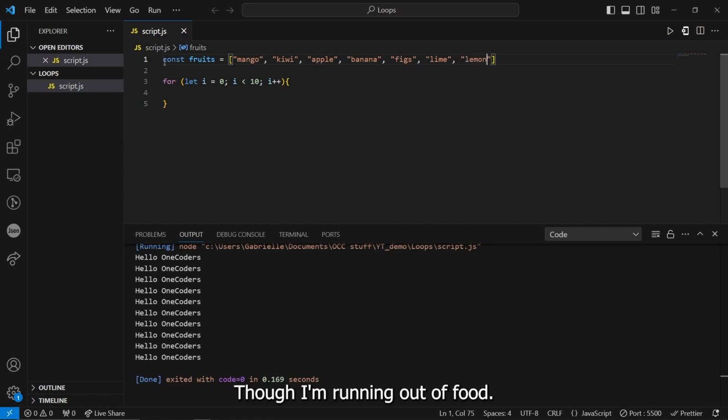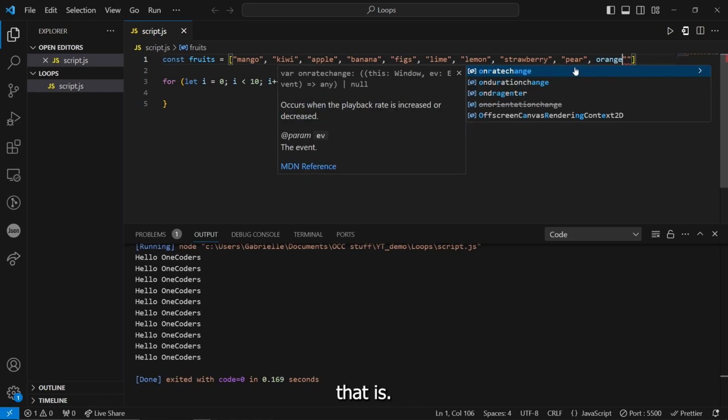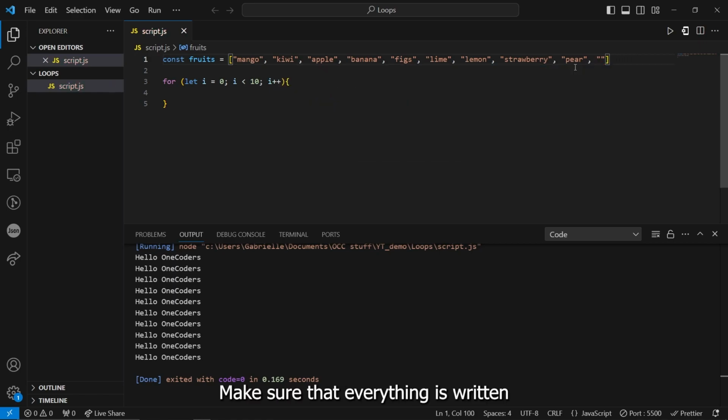I'm running out of fruit ideas. It's going to be a lemon, some strawberry. Well, how many do we have here? We have 1, 2, 3, 4, 5, 6, 7, 8. I need 2 more. So that will be a pear and an orange. There it is. Make sure that everything is written properly. And we'll still put our semicolon right here, even though it's not required.